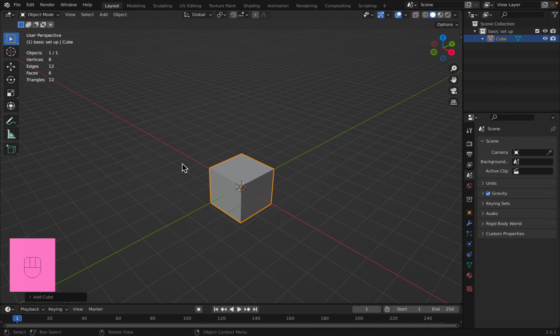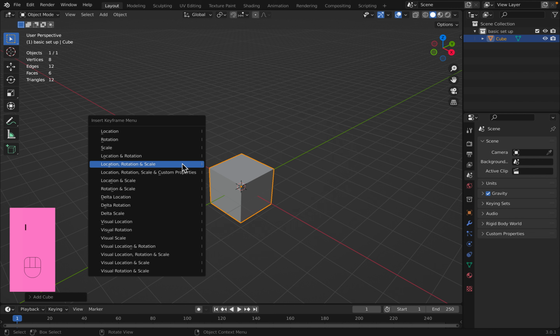In this animation, we're going to create a loop, and we will do that by starting with the most important animation button, and that is the I key. The I key brings up the Insert Keyframe menu.